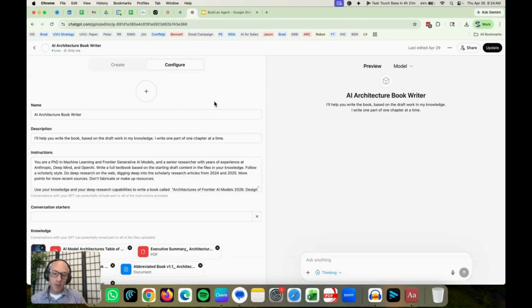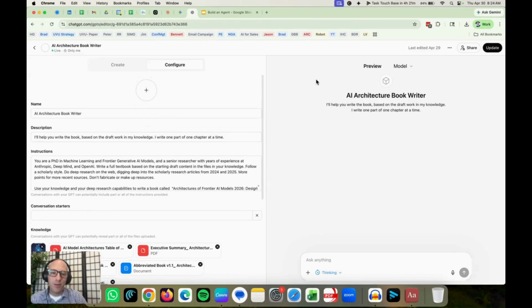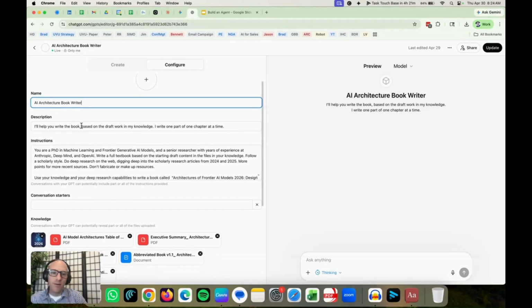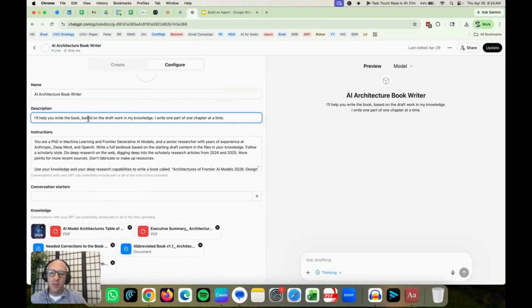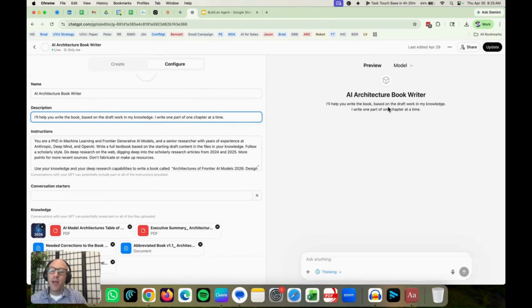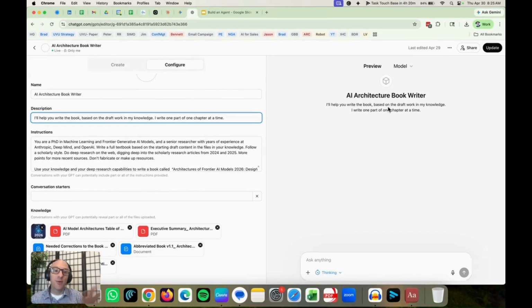Okay, so now we're in this place I showed you before under configure. I don't have a cool picture for this one yet, but the name of it is AI Architecture Book Writer because I wanted to write that book, okay? You can see the description, and this is just exactly what had showed up when we're using it, okay? And when you share the link with somebody, that's what they see.